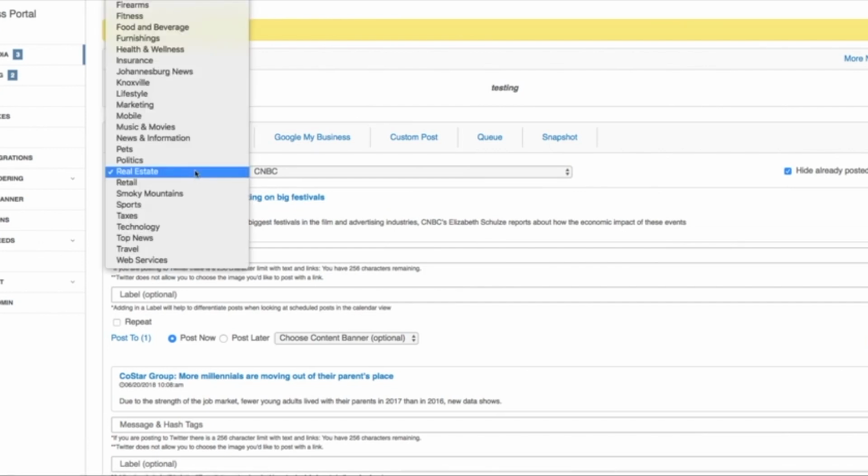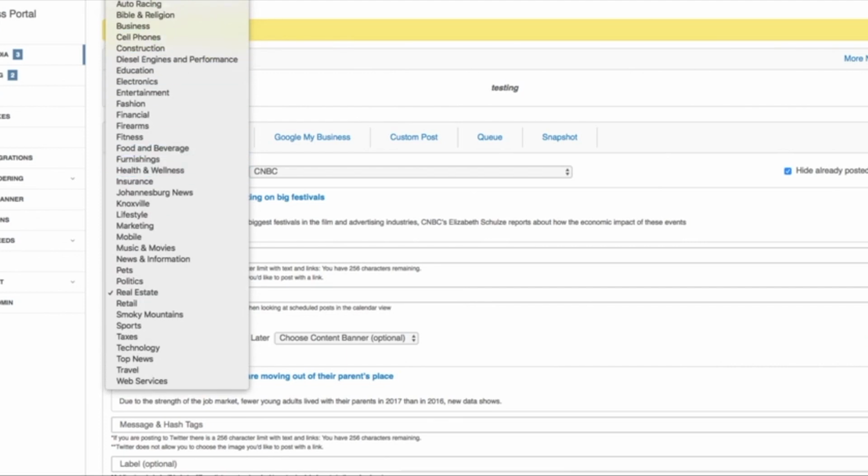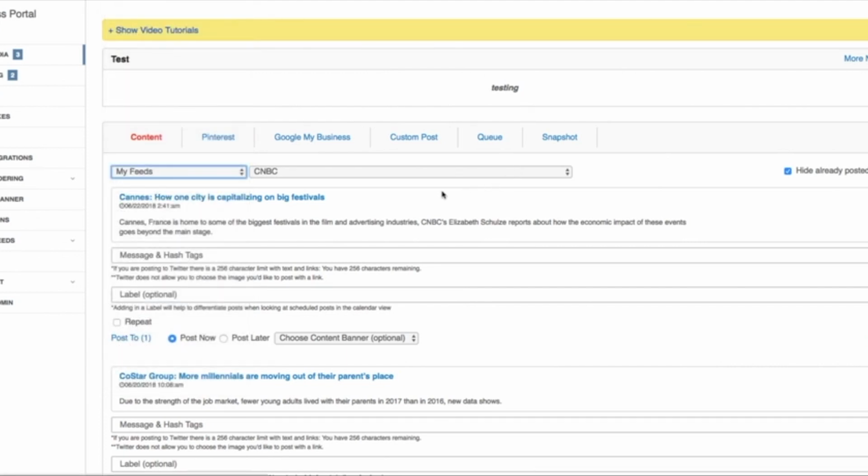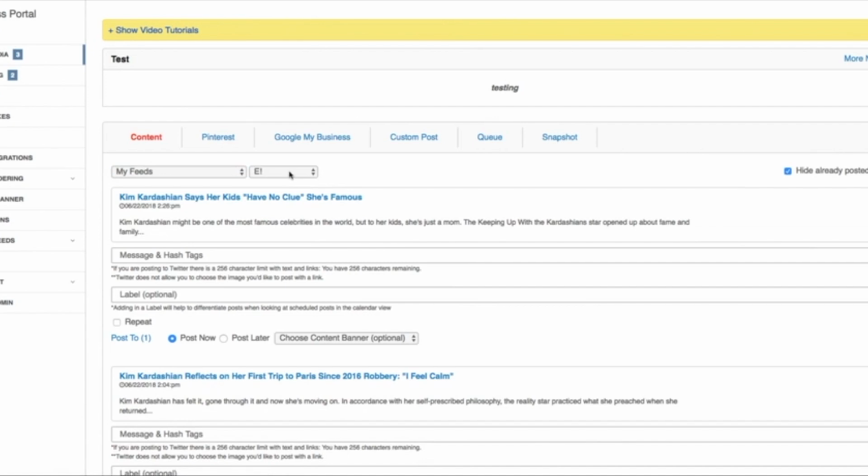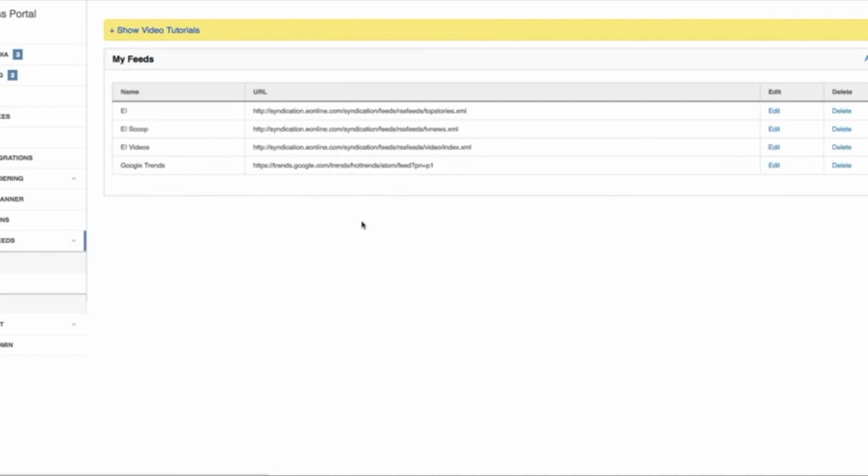Lastly, under content, you have the ability to actually add your own feed. So you can see I have a My Feed section here, and you can select which feeds that you've entered for yourself. To do that, you'll just click on Content Feeds, RSS Feeds, and you'll go ahead and add your own feeds so that you can pull in news from those websites that have RSS feeds that you want to pull in to your platform.